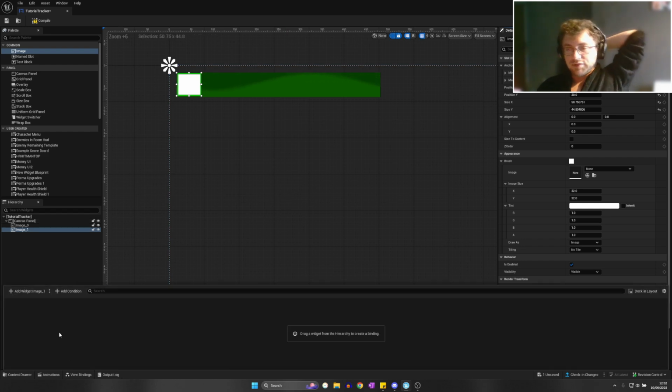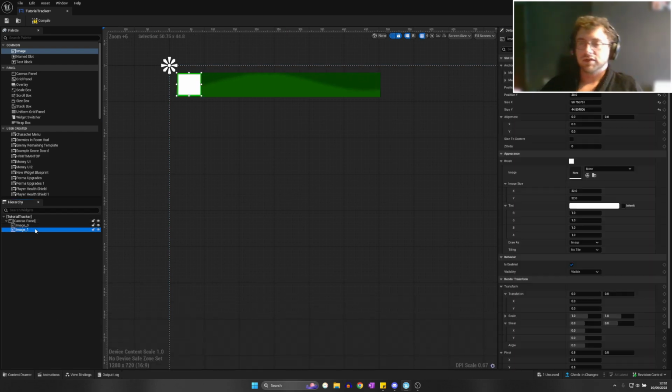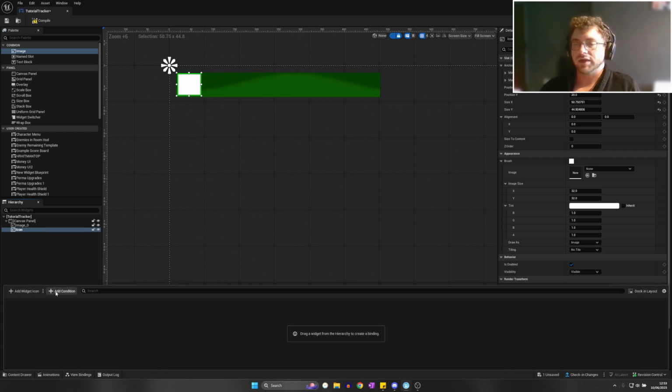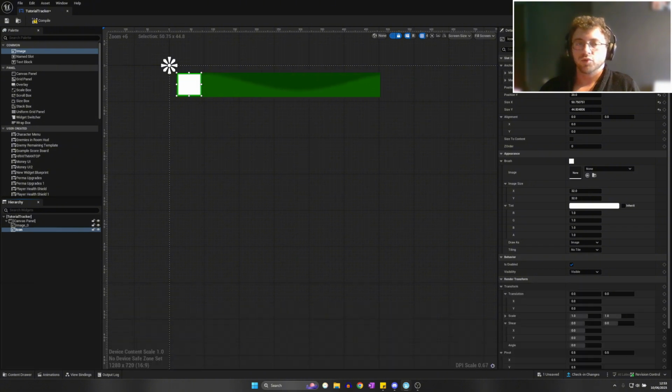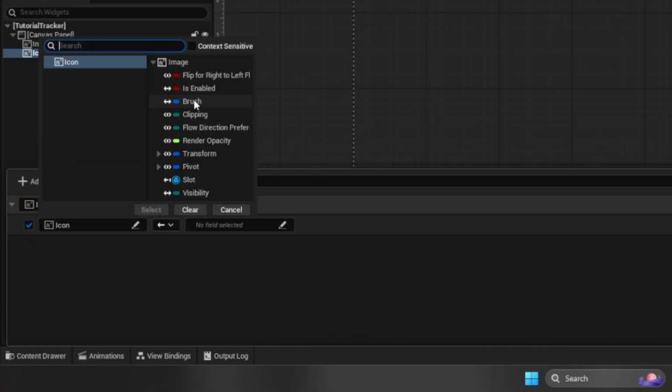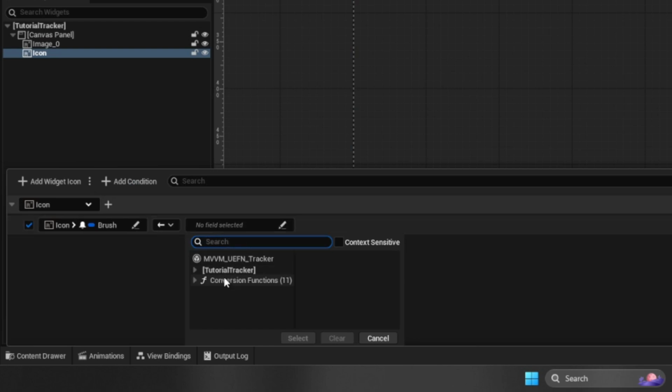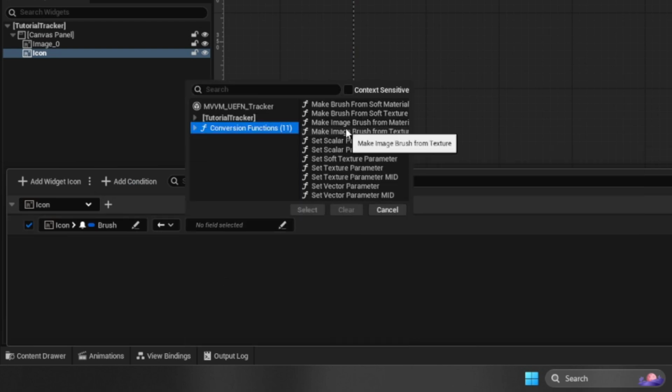What we're going to need to do is press view bindings. Let's name this image to icon. We'll just call it icon. That's fine. Inside of view bindings, go ahead and press add widget icon. Now that that's showing up, we're going to need to press brush and make image brush from texture. So let's do that. Brush, select, then go into conversion functions and make image brush from texture.